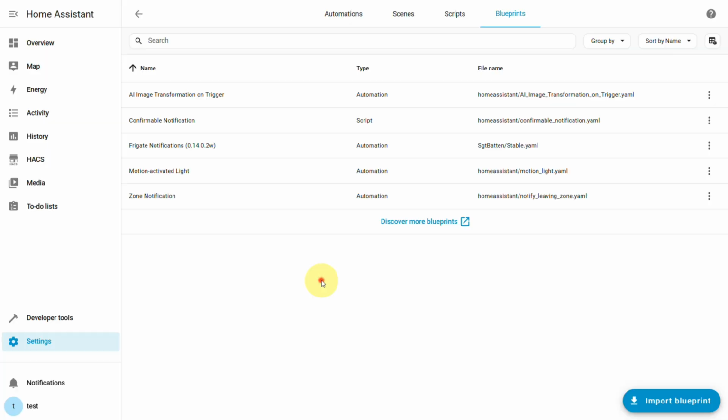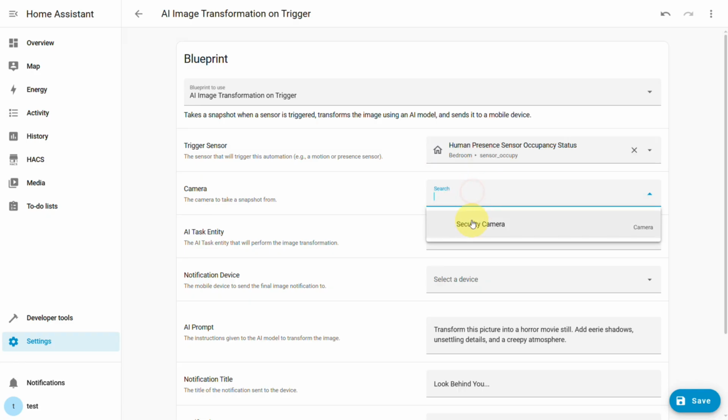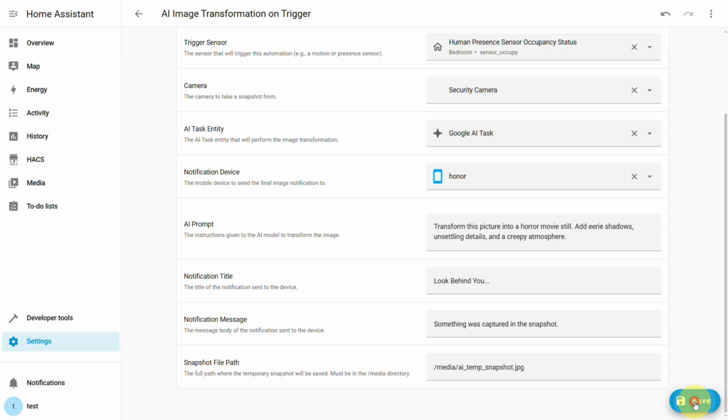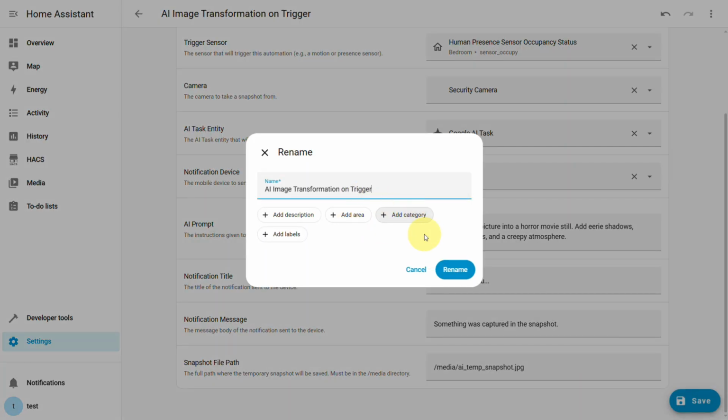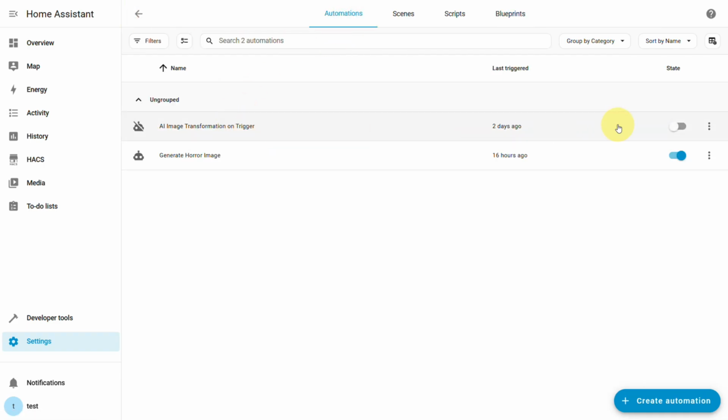Once it's loaded, you'll get these clean drop-down menus where you can just select your camera, your sensor, and your phones. You can even customize the AI prompt and the notification message right here. This completely simplifies the setup process. Now, one quick tip though, I'd recommend leaving the snapshot file path as is. If you change it here, you'll have to go and edit the blueprint's code to match, or it'll throw an error.